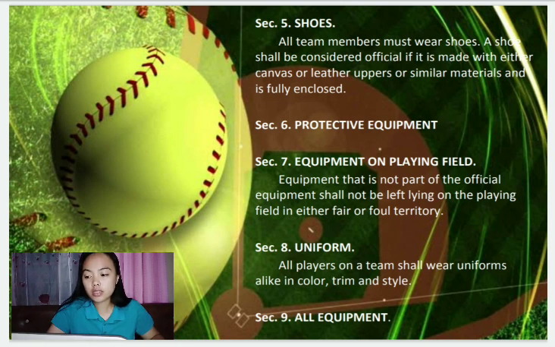Number 6, or section 6, is the protective equipment. First is the mask. For the first picture, the catchers must wear mask, throat protector, and helmet.